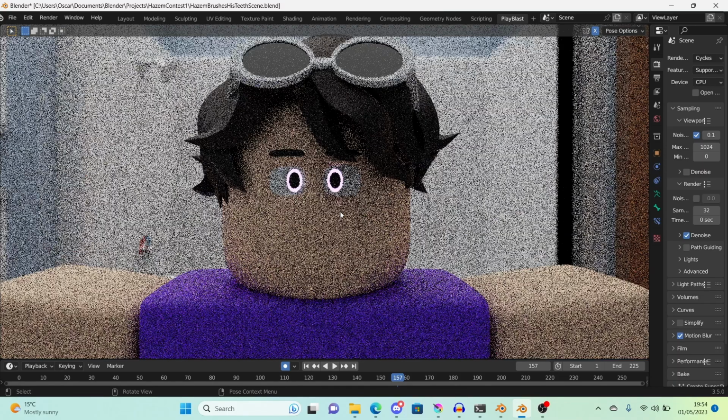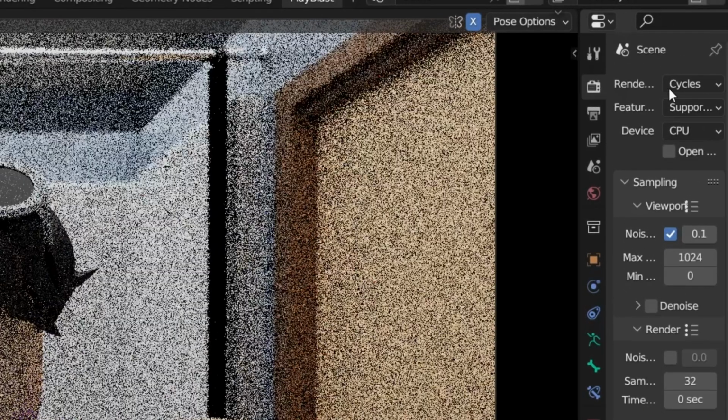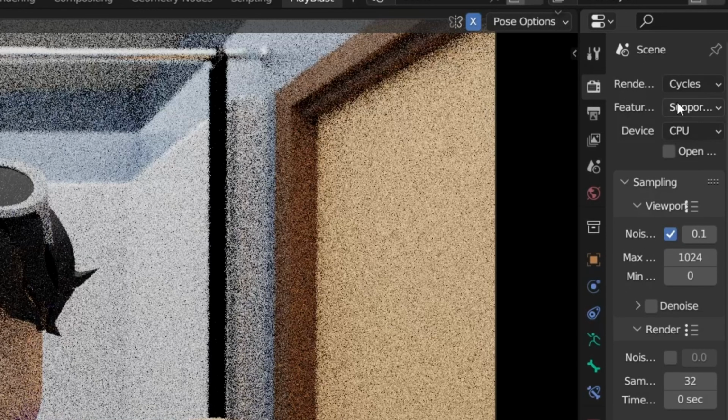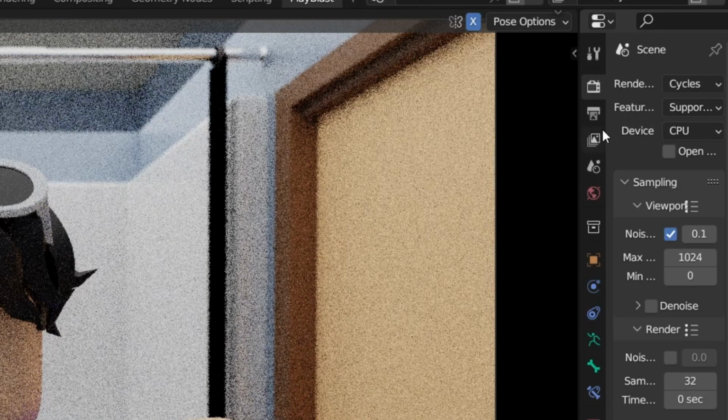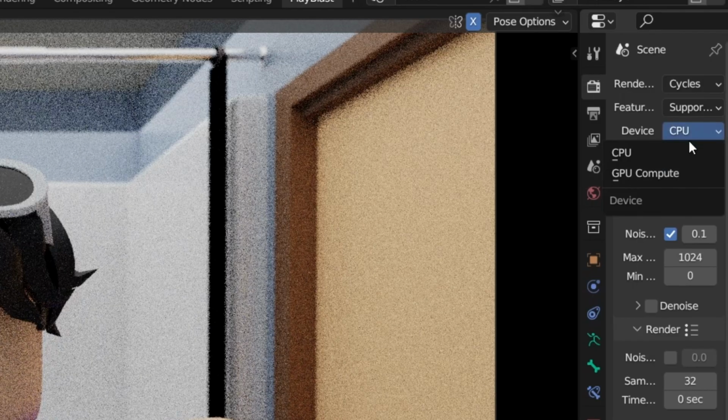Now I'm going to show you how to enable the GPU. Right here in the properties, you'll see Cycles, Features Supported, Device, CPU, and what you really want to keep your eye on is Device. Go to the drop down, click on it, and change it to GPU Compute.